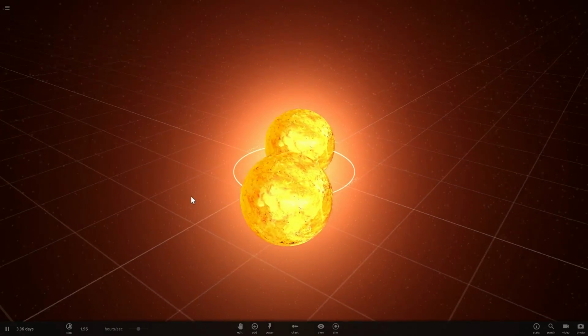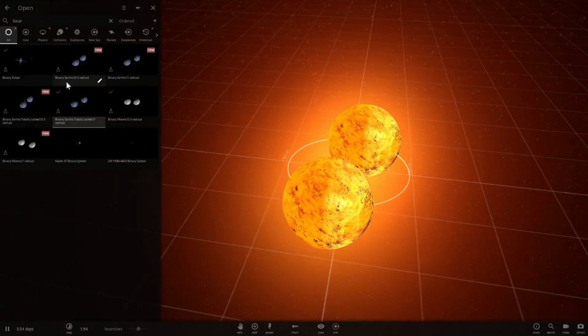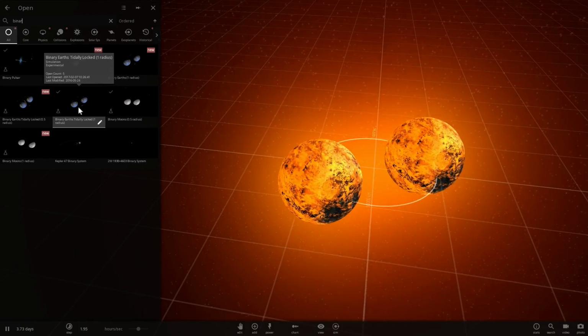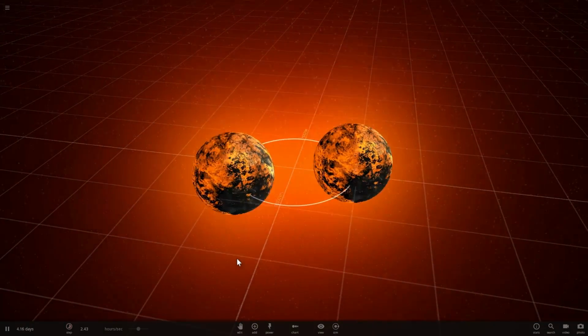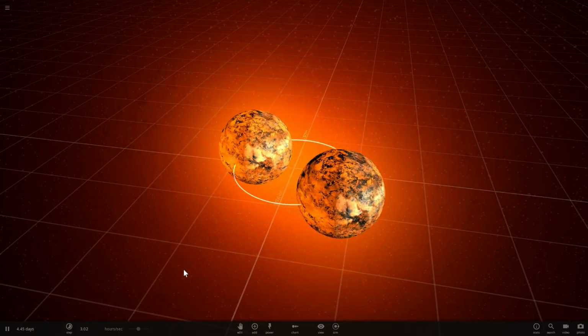So this is actually a simulation that is already in the game. It's called Binary Earths Tidally Locked. And this is what you're seeing. They actually started glowing really, really bright and orbiting each other really, really nicely and also closely.